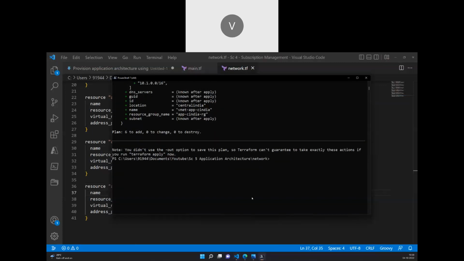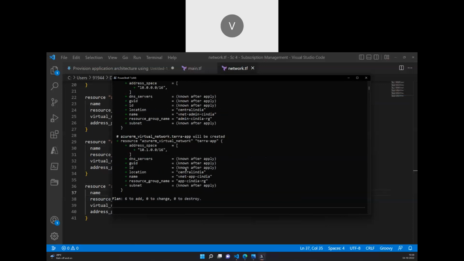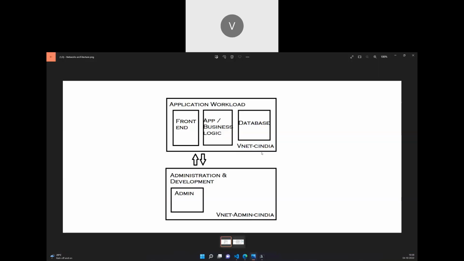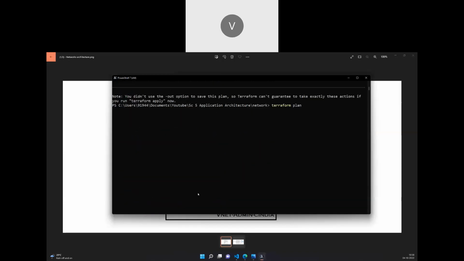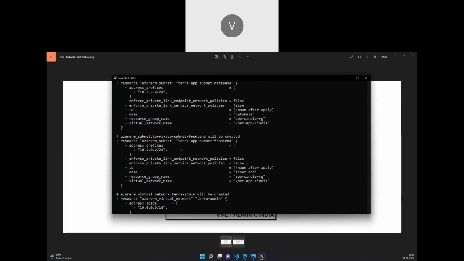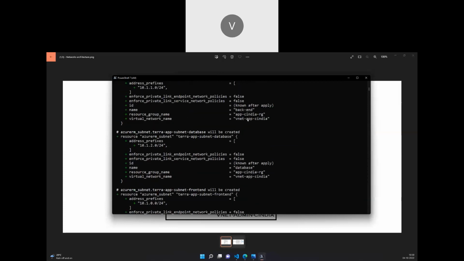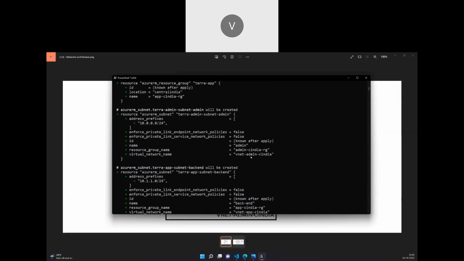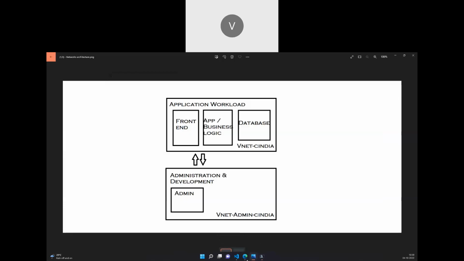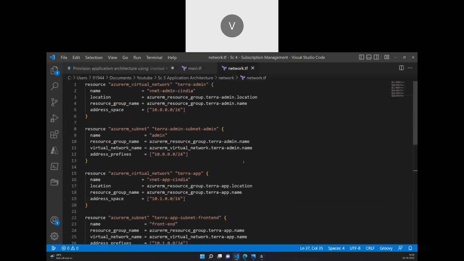Now if I do a Terraform plan, I should be seeing 8 resources: 3 subnets in one virtual network, as you can see in the diagram, and one subnet in the other app virtual network. So if we go and see this, right now we see 8 to add, and in those subnets, one is with VNet-app, and the other one is VNet-admin. So the subnets are accordingly created. That is good, so we can go and provision these virtual networks.